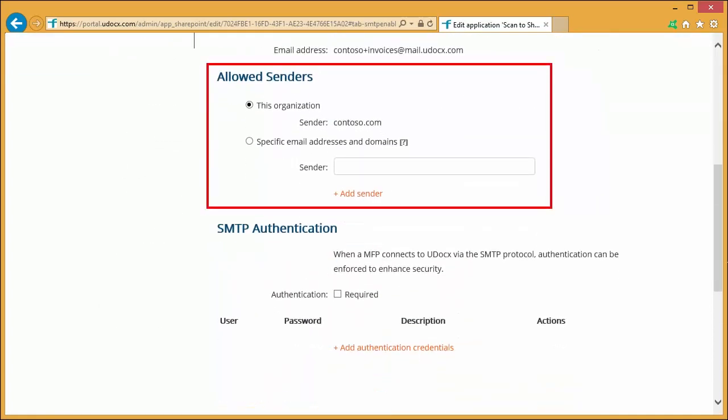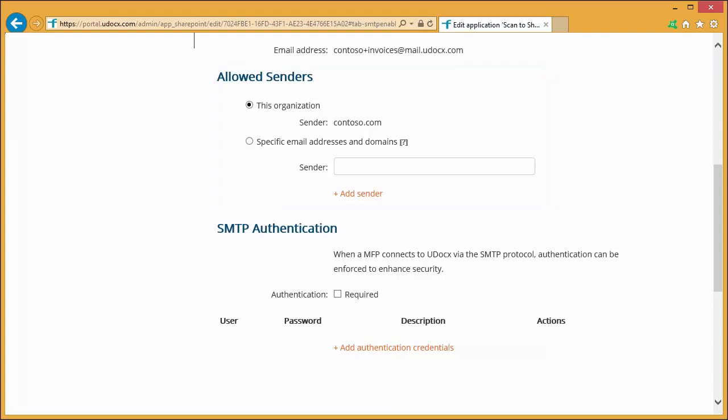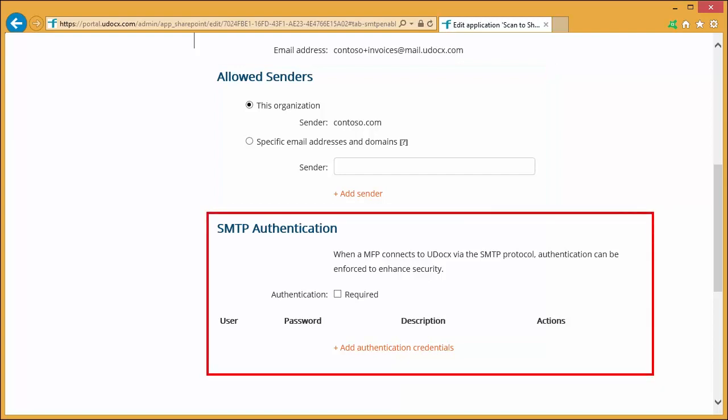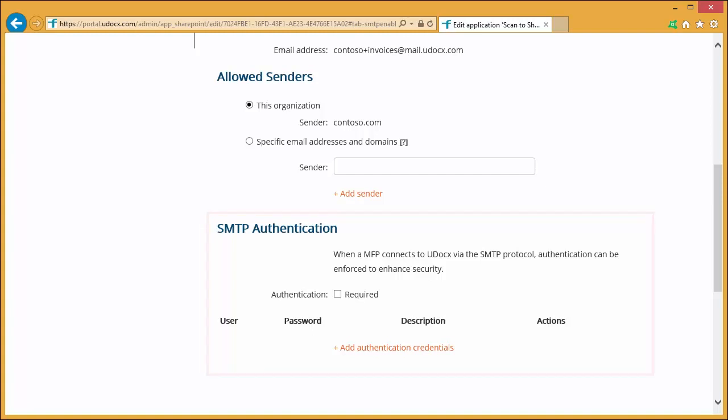Under Allowed Senders, we can control the specific email domains and email addresses that are allowed by this email-enabled application. Emails from senders that are not specified here will be ignored. When Udocx will be used as your SMTP server, you must define one or more users with credentials here. Remember that you must also configure your SMTP client device or application with one of these users when SMTP authentication is enabled.